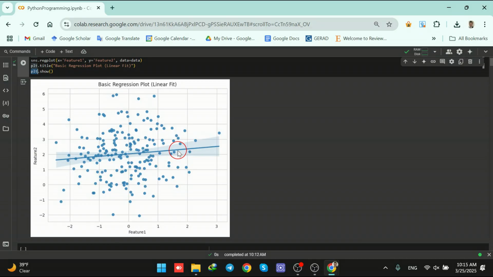And we see that here, for example, the spread of points around the regression line suggests high variability, meaning other factors likely influence feature 2 as well. And also this visualization helps to detect a linear relationship and to assess how much is the correlation strength between these two features.